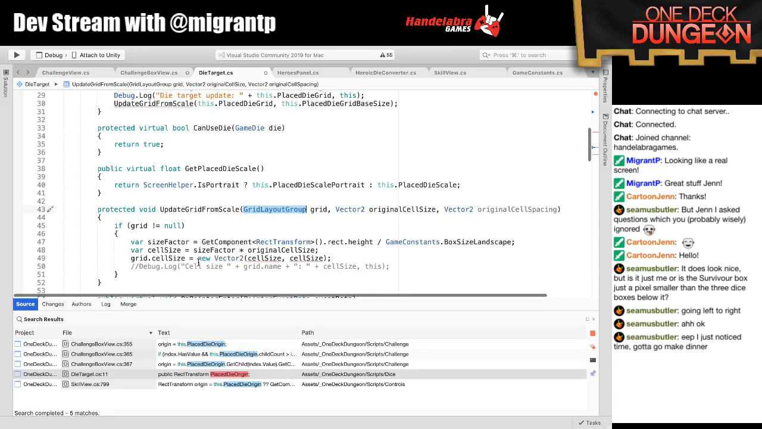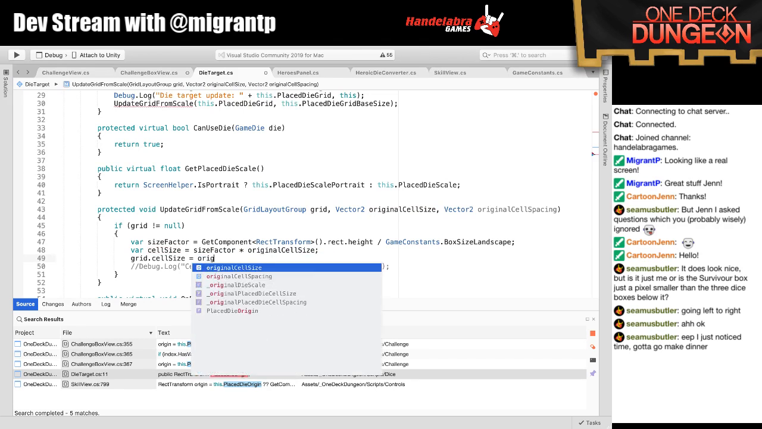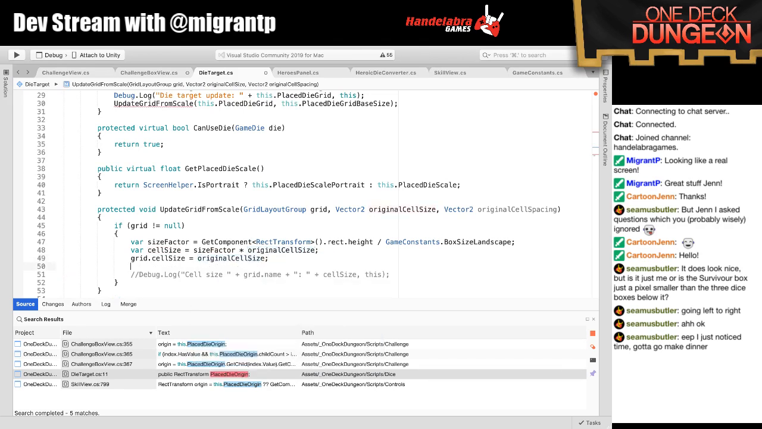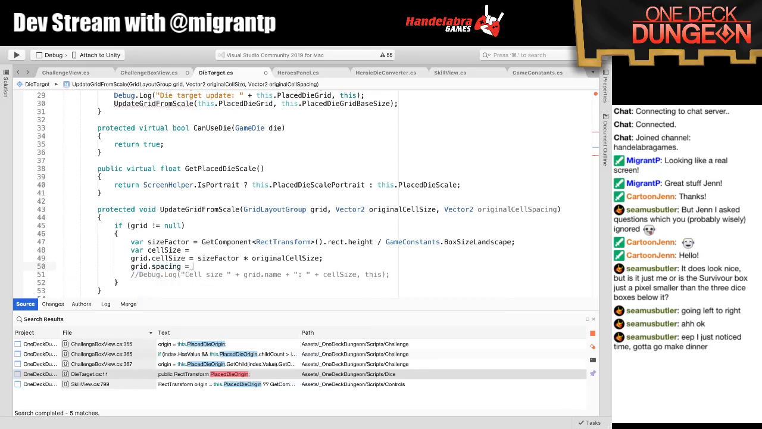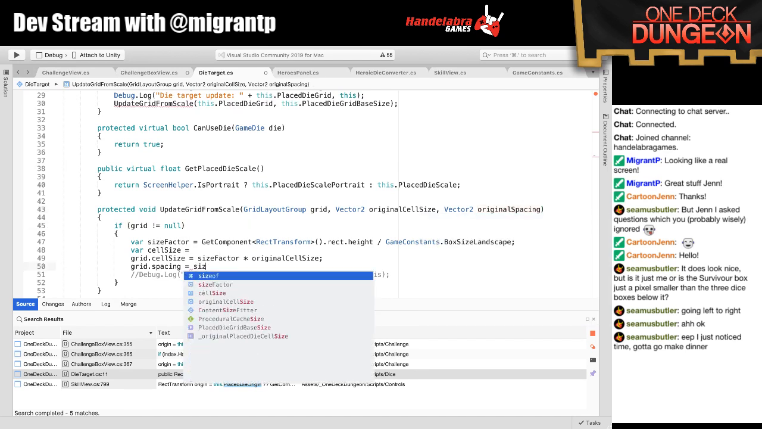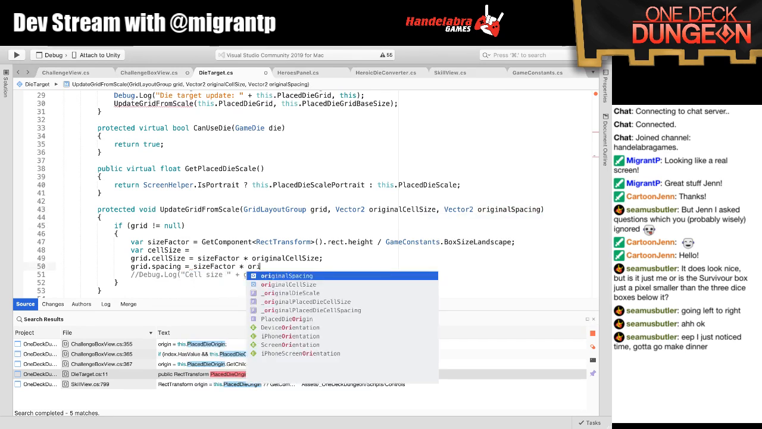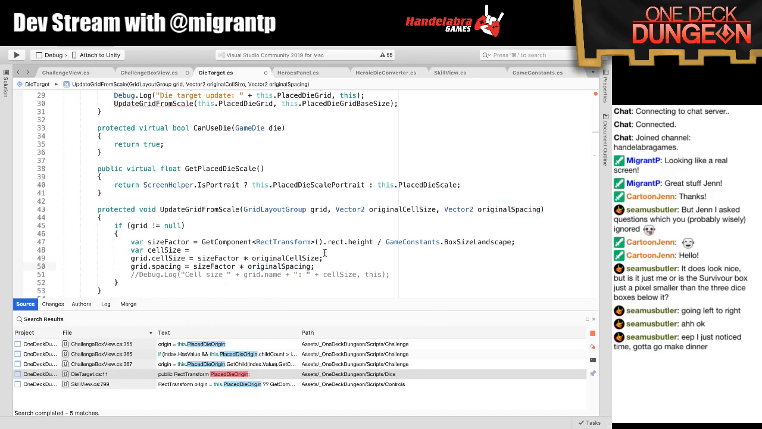And so here we need to go, the cell size can be size vector times original cell size. It's fine for it to be a vector. You can multiply that by float, and we can just do this. We don't need to store a variable here. And cell spacing, I guess we can, if we call this, we'll call it similar to the thing, size factor times original spacing, and get rid of that.